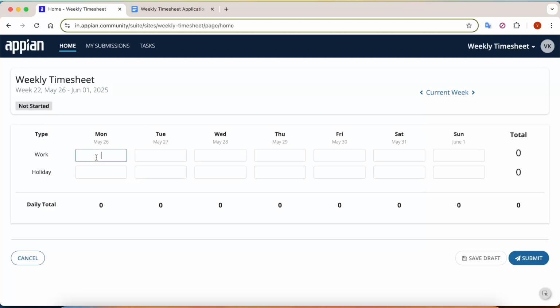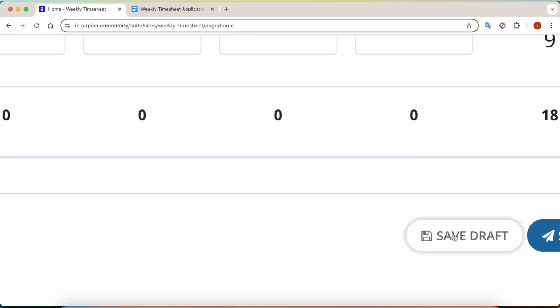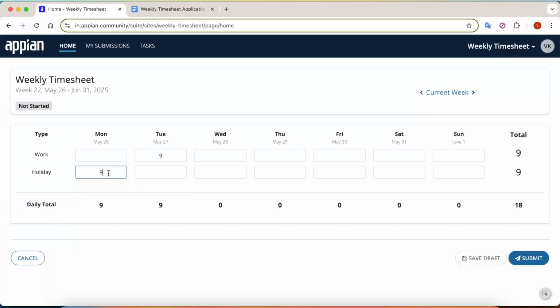And here you can fill the timesheet for the work. Let's say that on a particular day you were on holiday, so here you can fill the time for the holiday as well, and the rest of the days you can fill as usual. Now this timesheet also allows you to save your partially filled timesheet. For that purpose we have a save draft button. So even if you have filled just 1 or 2 days only, you can click on save draft and this entry will get saved in the database, and you don't have to worry about that.